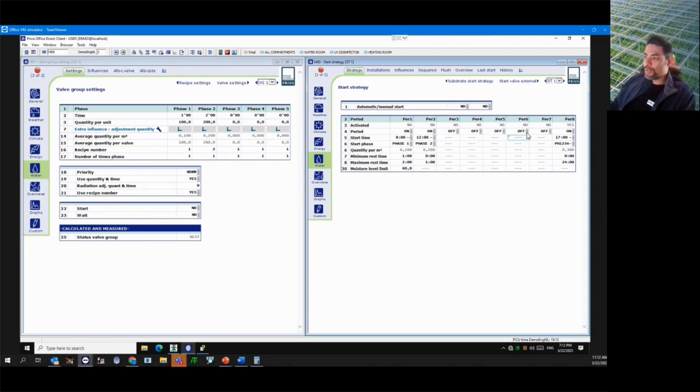So the way that this particular strategy is set up, you've got 8 different periods, and typically we use the very last period as your nighttime period, right? So that would be because you see this maximum rest time at 24 hours. So once it hits this nighttime period, it basically is going to wait 24 hours to irrigate, so it'll never get there, right? So a typical start strategy is something like this. Of course, you can have any number of periods on here as well as any number of influences.